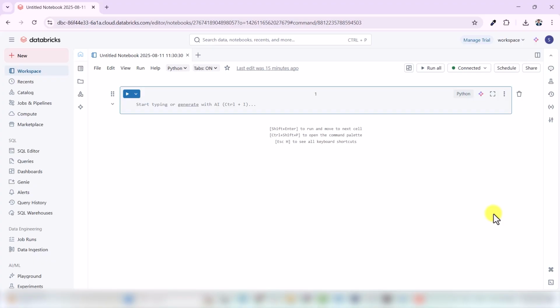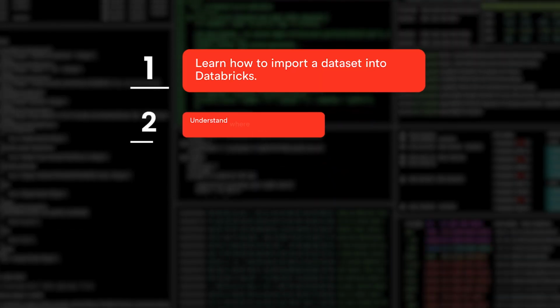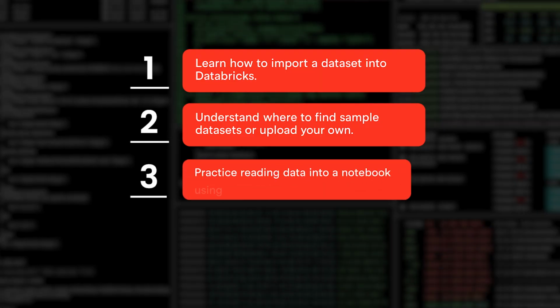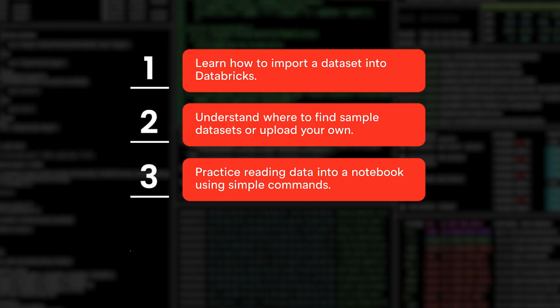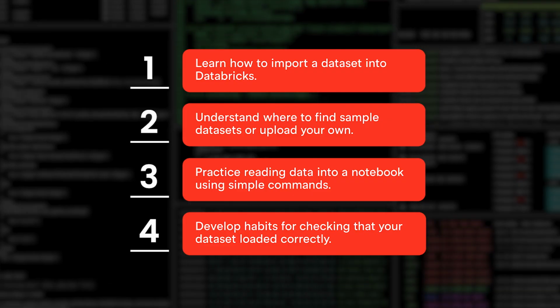Objectives of the lecture. By the end of this lecture, you will be able to learn how to import a dataset into Databricks, understand where to find sample datasets or upload your own, practice reading data into a notebook using simple commands, and develop habits for checking that your dataset loaded correctly.